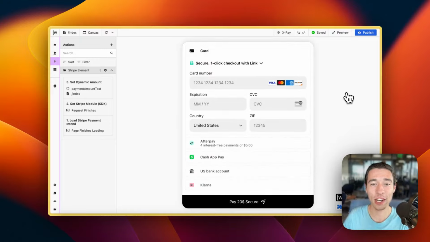Hi, today I want to show you how you can create a fully native Stripe Elements checkout experience directly in Wized and Webflow without having to write a ton of custom code. It's already pre-made, you just have to customize and tweak some things here and there. And let's get right into the demo.